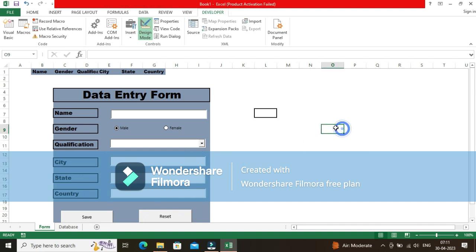Now for qualification, a number of qualification criteria are there: 10th, 12th, then BA, MA, BSc, MSc, PhD, BCA, MCA, MBBS, and GNM. So these are the qualifications. So it is O9 to O19.